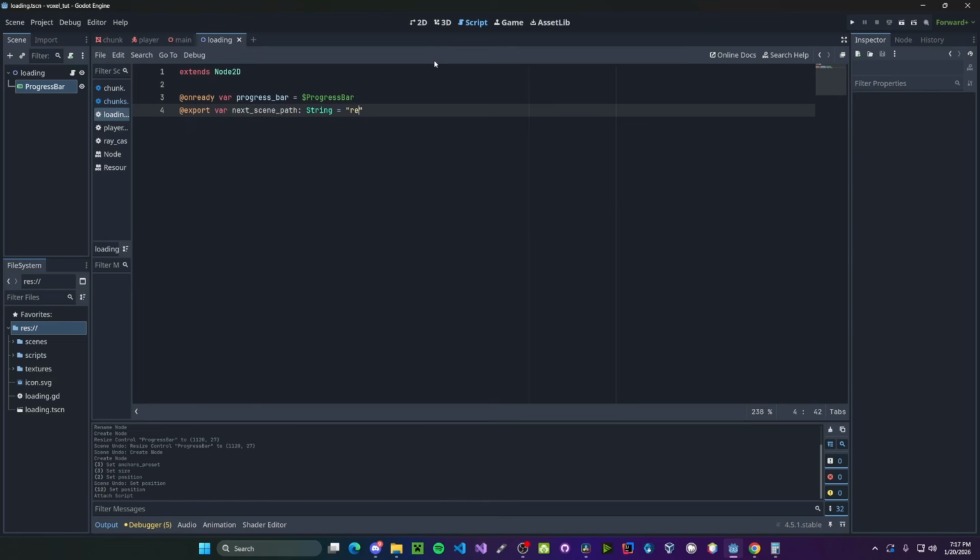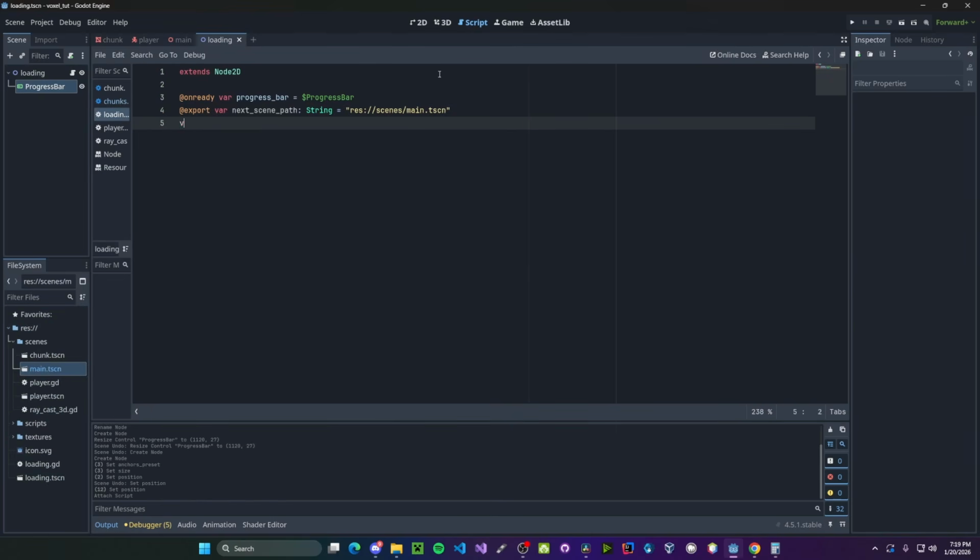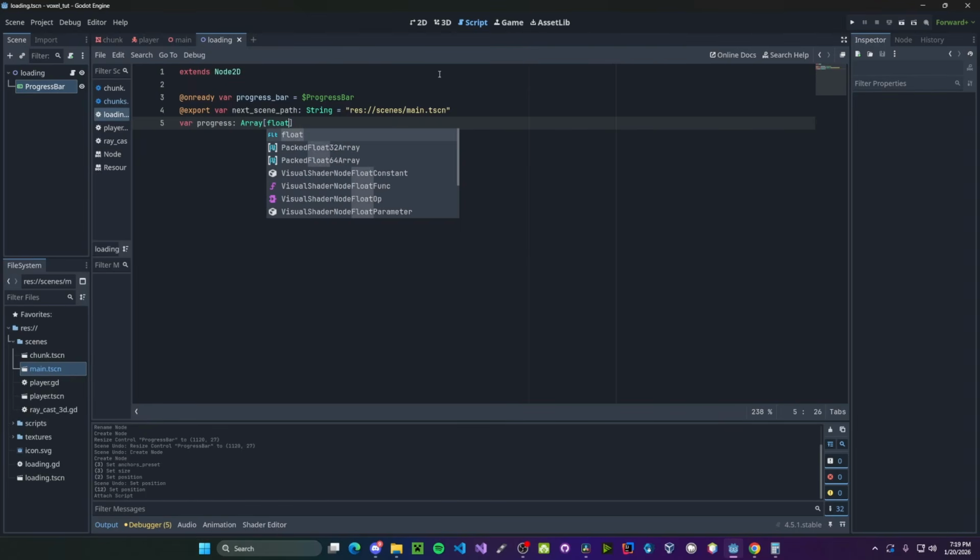I will set it to be res scenes slash main.tscn. Obviously this will be different for you, but this is where my main scene is. Next will be a variable called progress. This will actually be a typed array, and it will make more sense in a bit. So it'll be an array of floats, set to be a blank array.